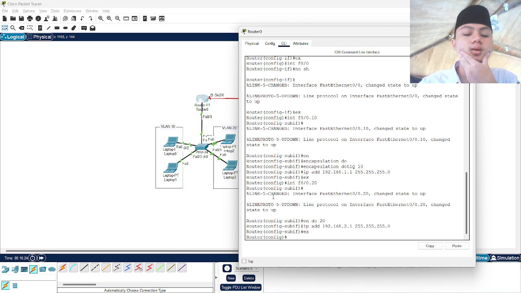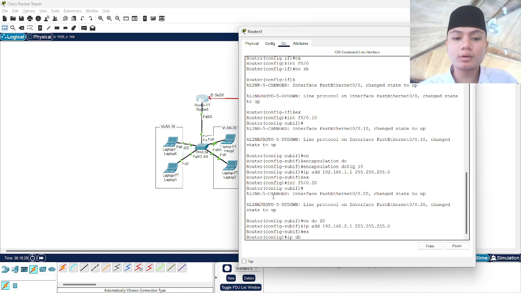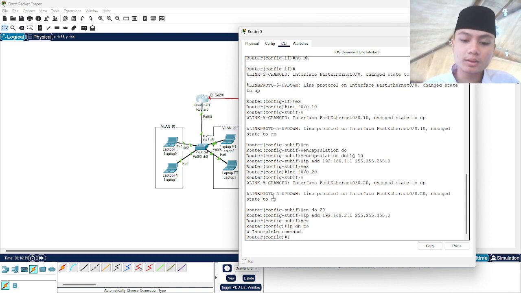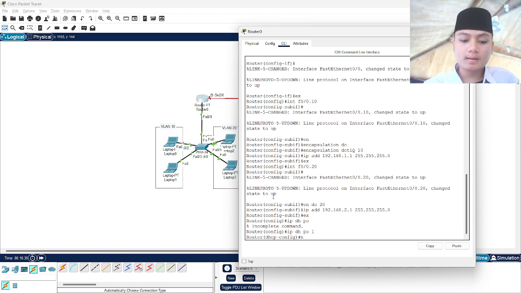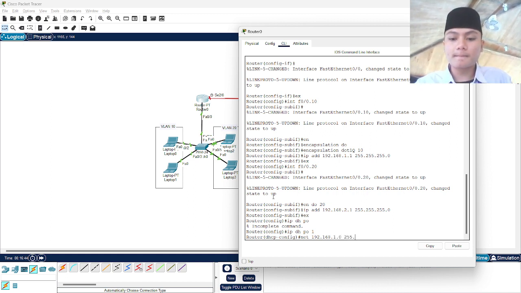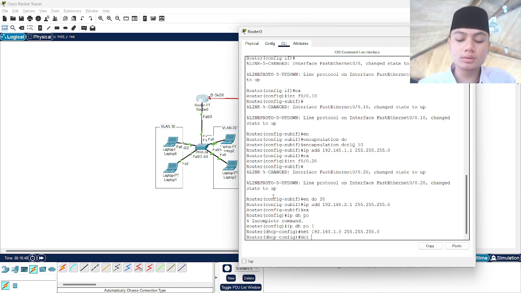And then we use IP DHCP for our clients to make it easier. Network 192.168.1.0, and don't forget to use the subnet mask when you use the network.